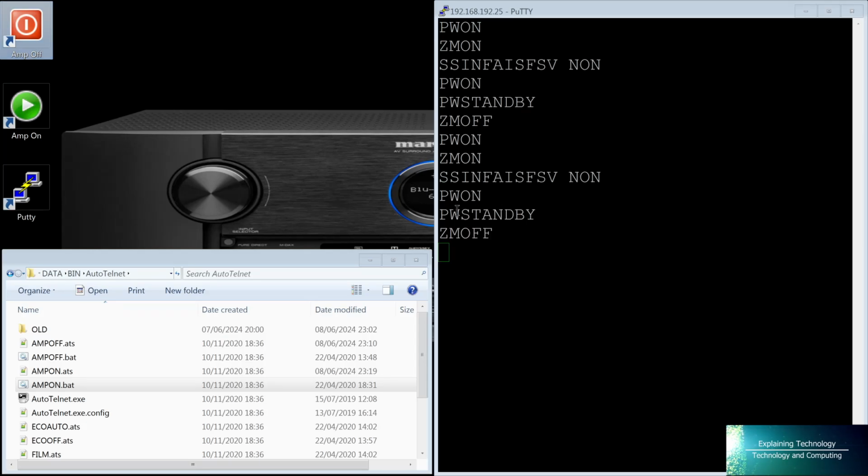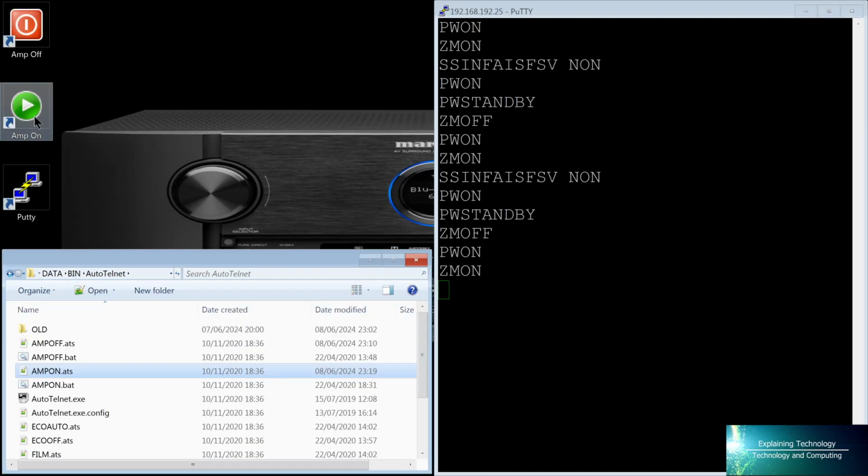Amp off, there we go, it's issued the commands and it's echoed them back. And what we'll do, we'll test the one that we've just made. So this is amp on, and that's the shortcut to this here, amp on.bat, which again links to this file, amp on.ats. So let's test that now, double click. Yeah, that's good. Zone main on, whatever that is, and then it should say, yeah, there we go, power on. So there we go, that's it.